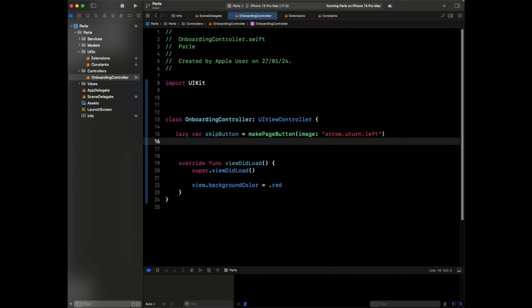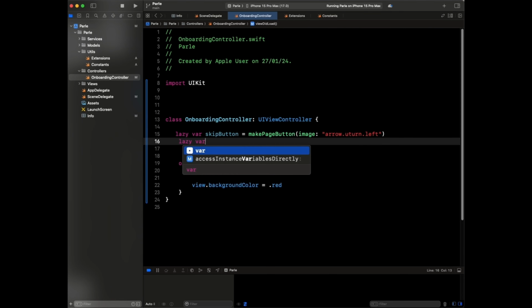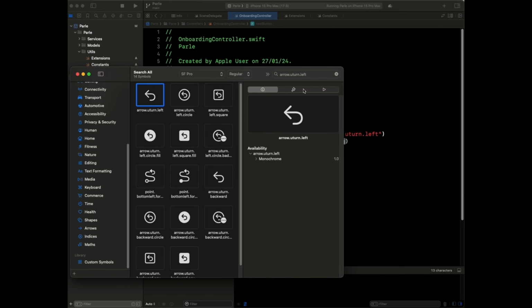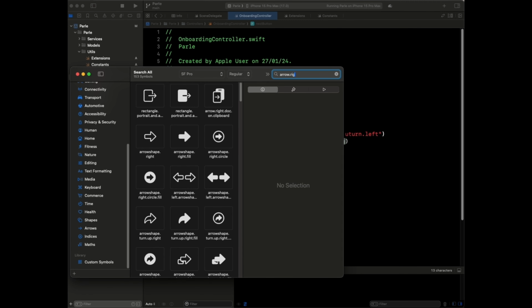Then we have another one, we're going to have lazy var, and this one is going to be the next button, right? Next button, and this is going to be the function. Remember, it's available over all view controllers. It's going to be called make page button, and this one is going to be called arrow.right, right? So that's just going to be arrow dot right.